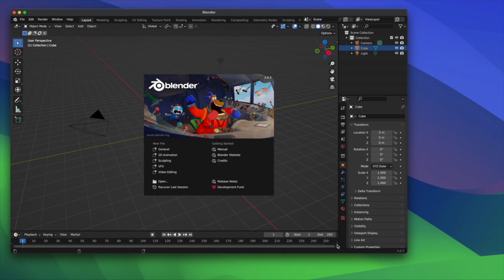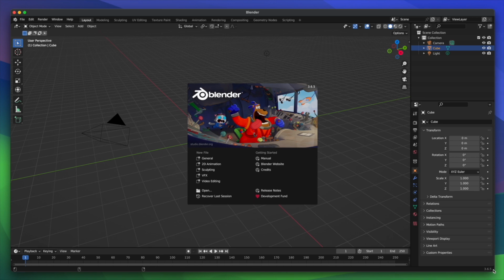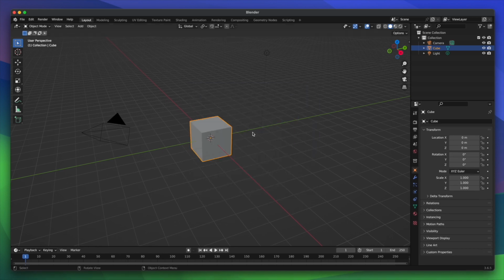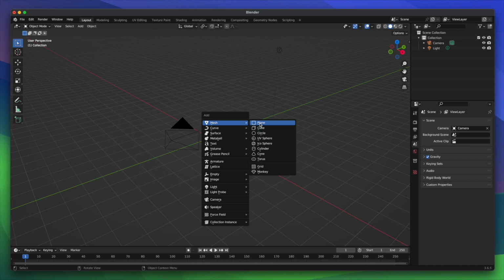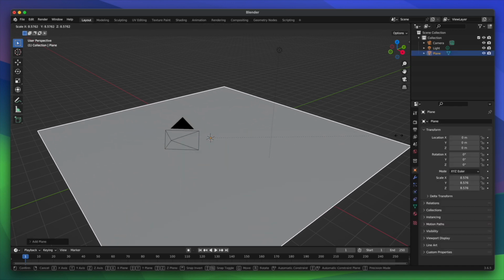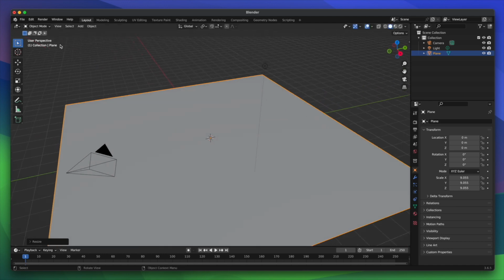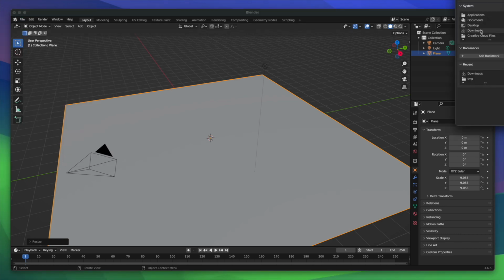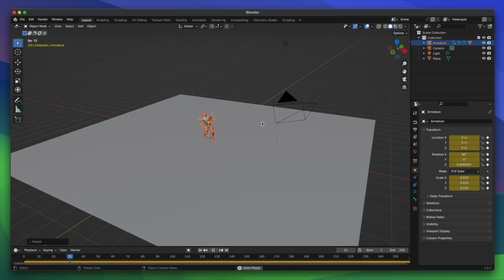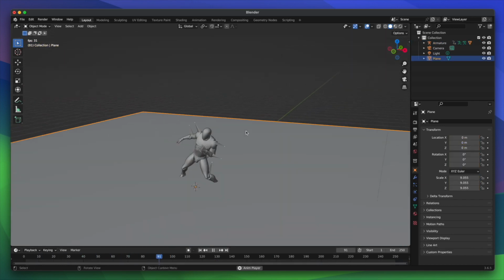Now I go into Blender. Delete the box and let's add a plane that will be our stage. Import the model I extracted earlier. While making sure the animation is imported correctly, we also adjust the position of the model.